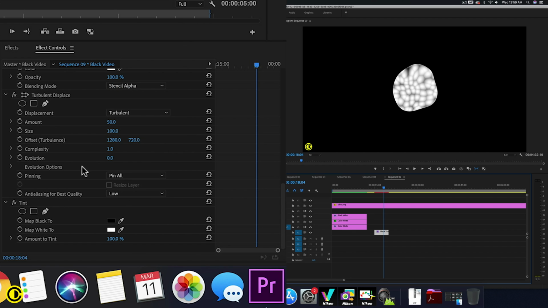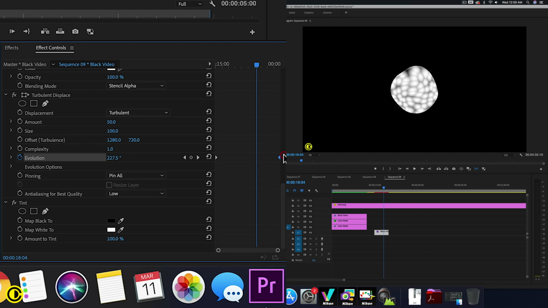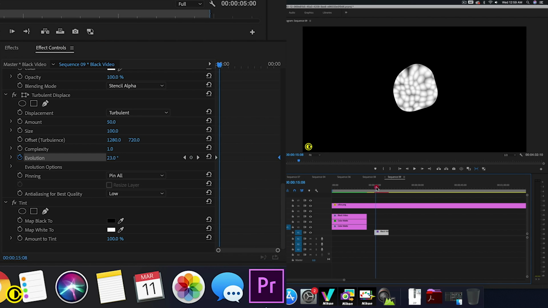We can actually already animate this. We can go to turbulent displace, hit the evolution stopwatch to make a keyframe, move this to the front, and then change that to 1x, so we get one time evolution. So when we look at this, we already get this blobby cell thing going on, which could also be like a certain virus.